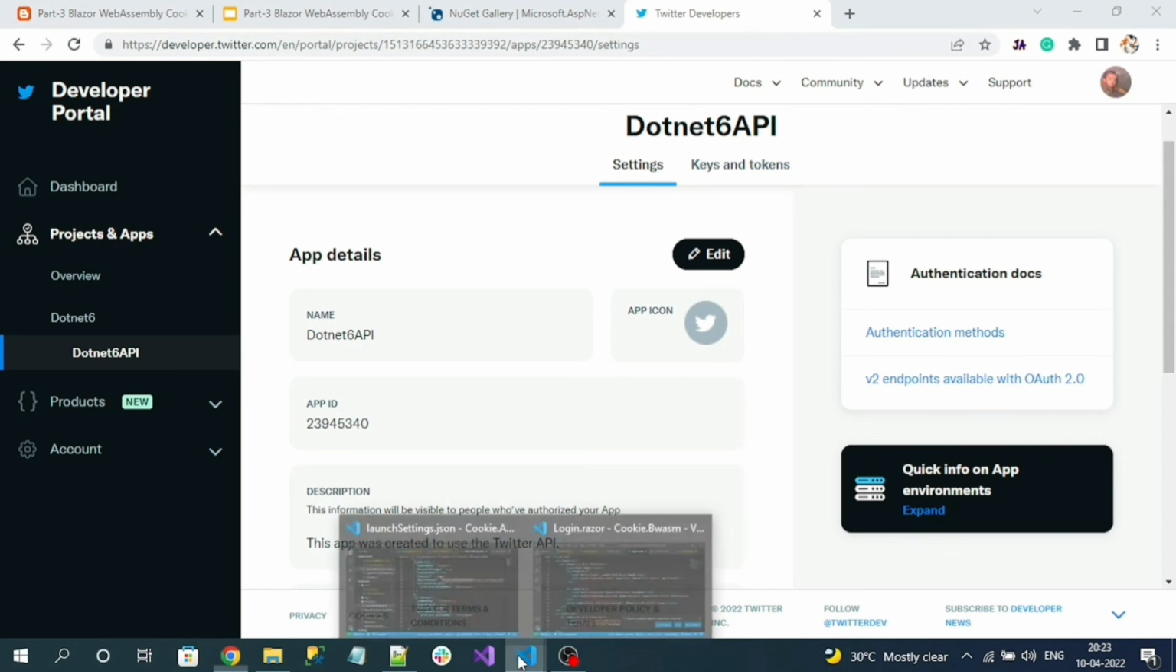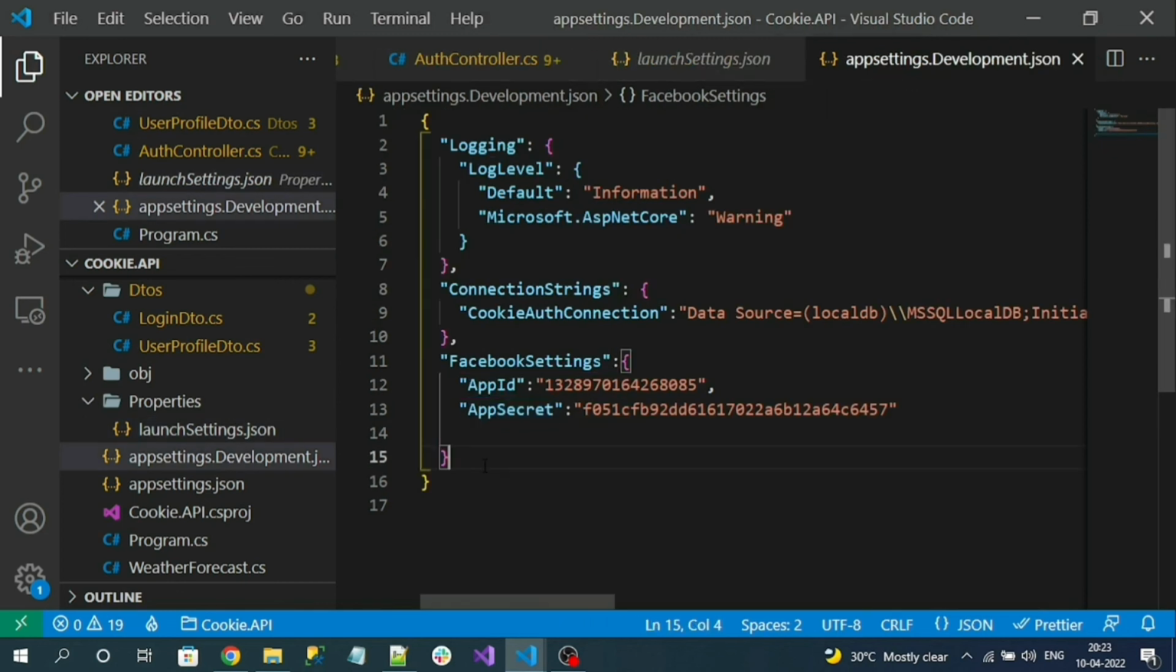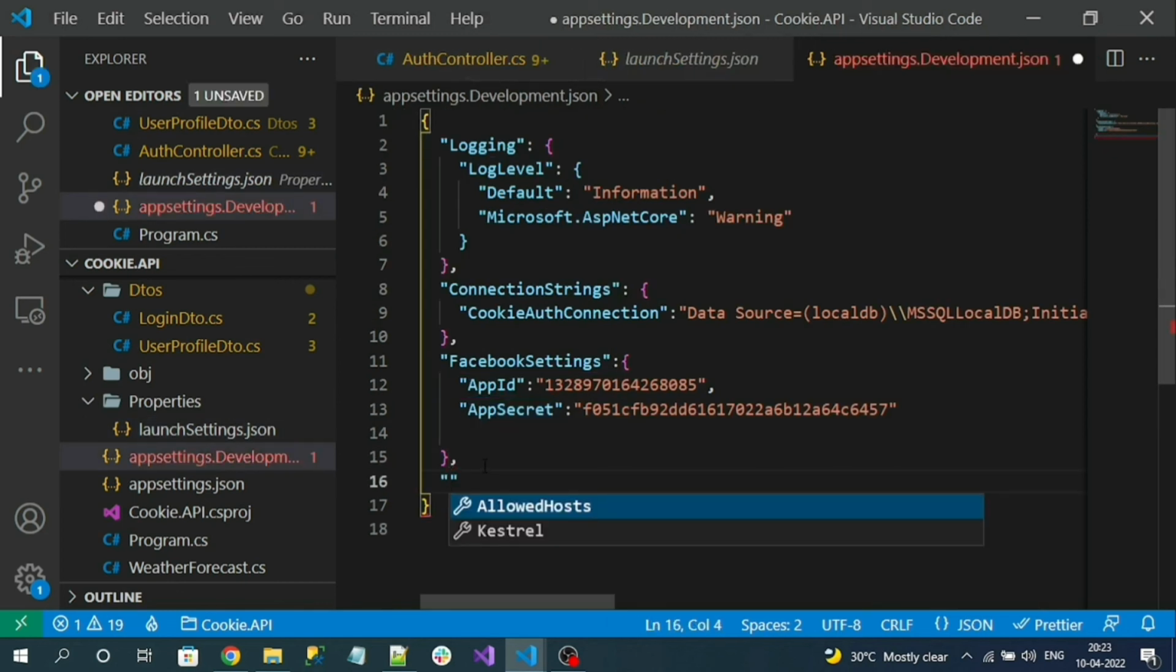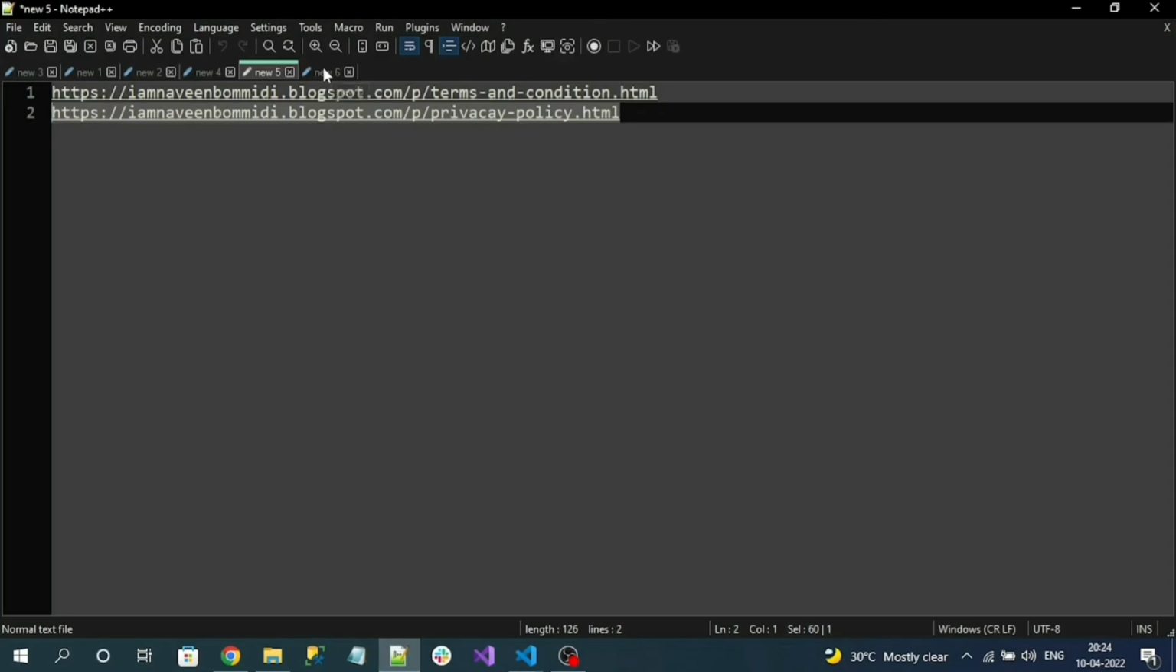Now let's add Twitter settings into my API project. So go to appsettings.development.json. Here add Twitter settings. Okay. It contains the API key and then the API secret. Okay. So we have just saved them to Notepad, right? So we will use them.